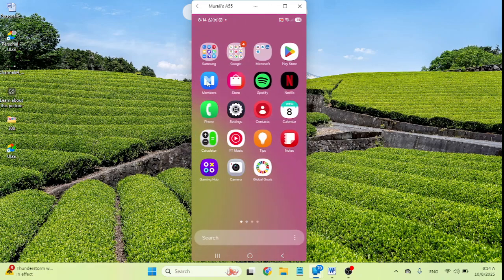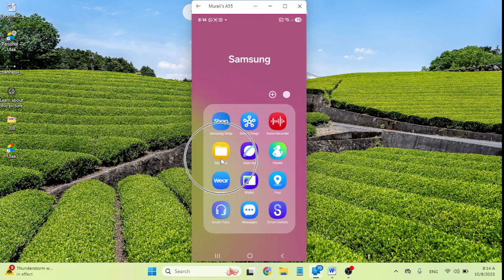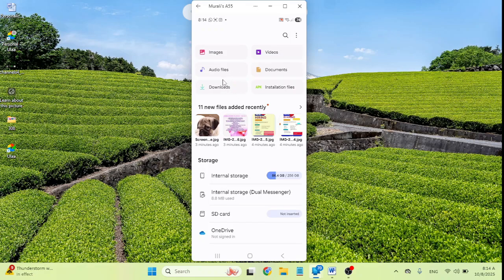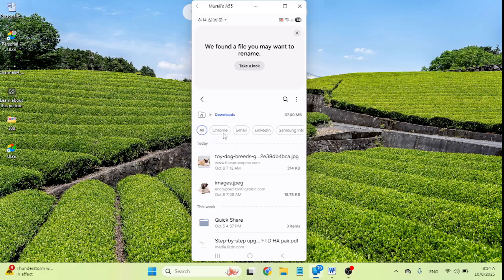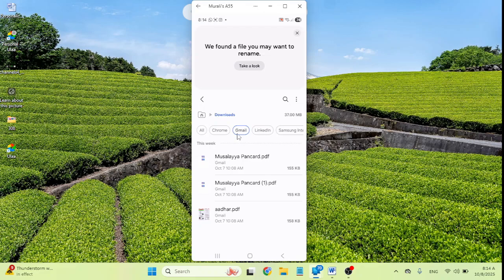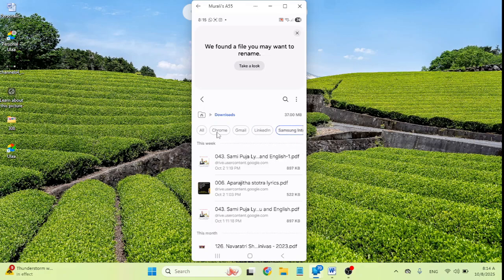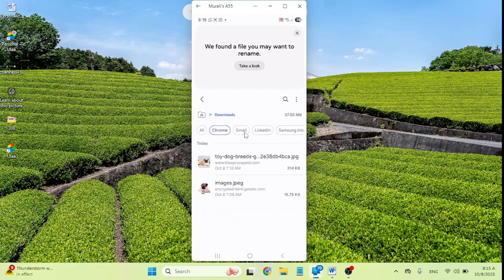And another thing: to navigate to My Files, tap on My Files, then tap on Downloads. Here they have segregated the files by division, like from Chrome, how many files you downloaded. From Gmail, how many, you can separate the files using this view. You can see here from LinkedIn, how many documents you downloaded. You can check all the things this way. They redesigned this download view in the My Files section. This is one good feature.